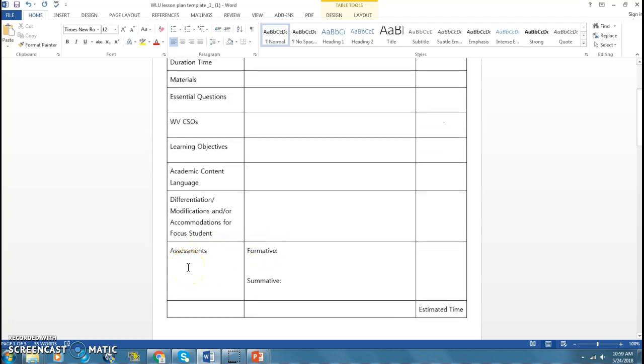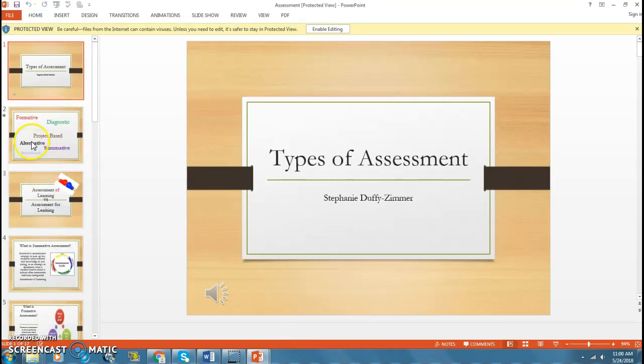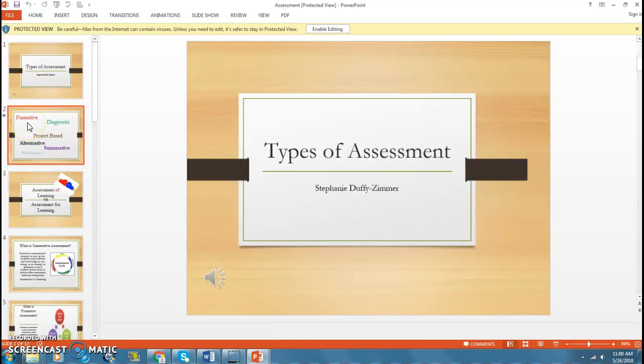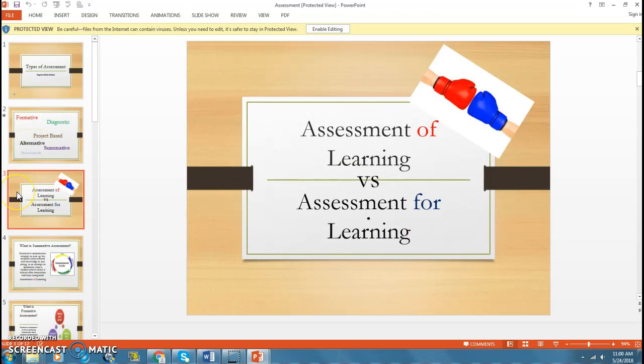Next in your lesson plan, you're looking at types of assessments. There are 2 types of assessments: formative assessments and summative assessments. Actually, there are many more types of assessments than formative and summative. But today, we're just going to be looking at assessment of learning versus assessment for learning.